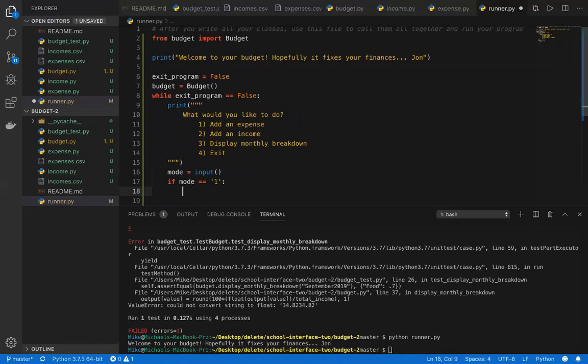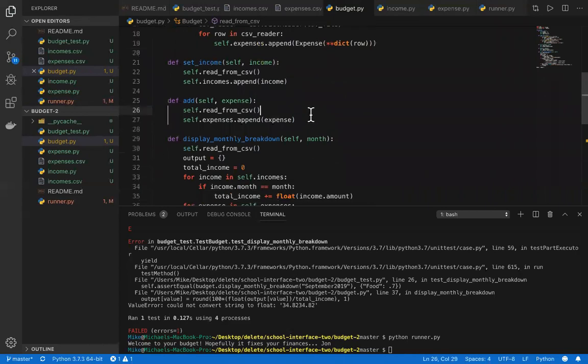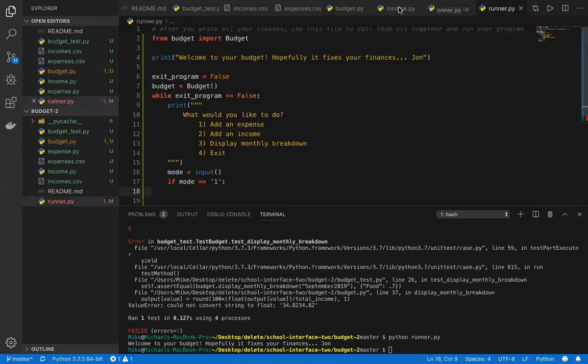Now we want to update the CSV file, right? If we're adding an expense, yes, we want to write to the CSV file here. So we're going to need to have access to the CSV file. I'm going to try to do that in budget, since we already have this in here. Right. So we'll do that here, but we'll write this alongside. Okay.